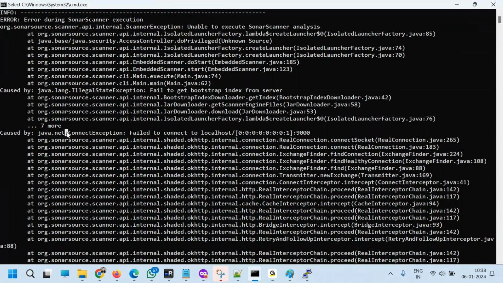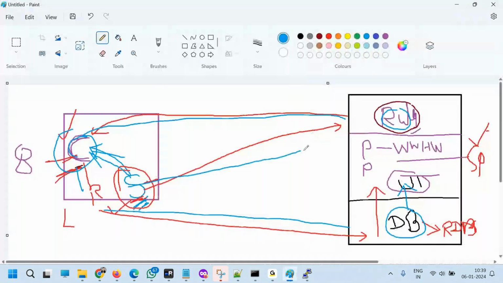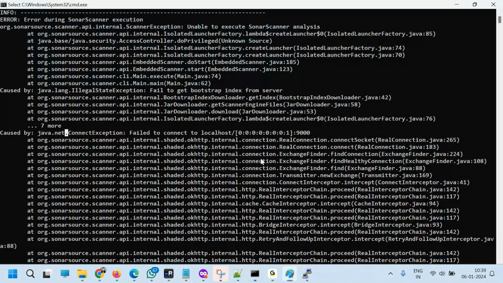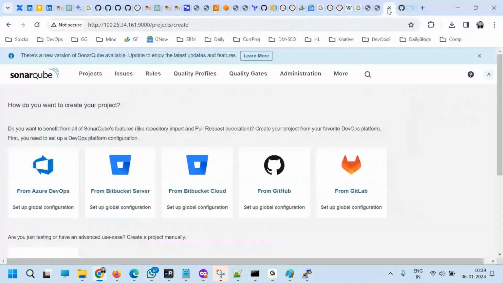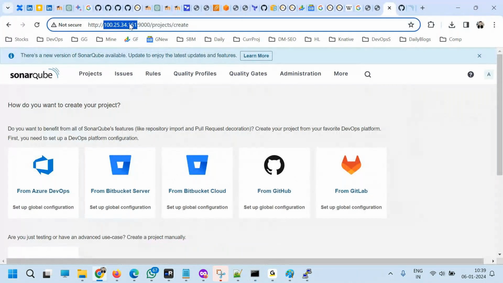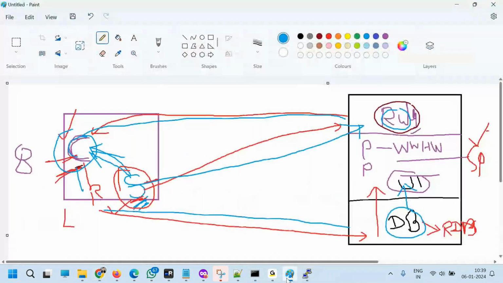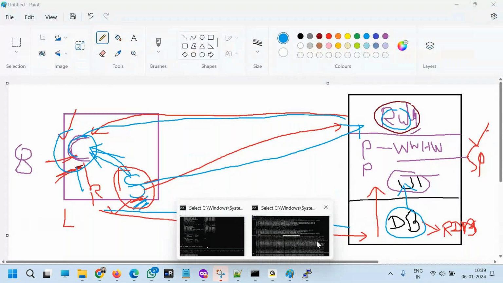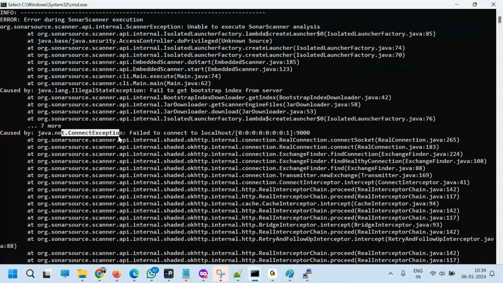Scanner, this is the one. It's trying to talk to the server, but by default it is looking for the localhost. That is a problem, because SonarQube is not running on the localhost. It's running on this IP address, here it is. So I need to inform the scanner, hey scanner, don't look at local by default, go to the different server where we have it. How do we modify that?